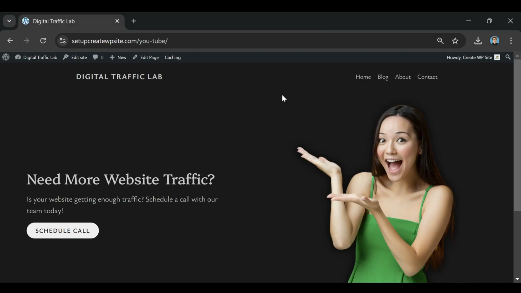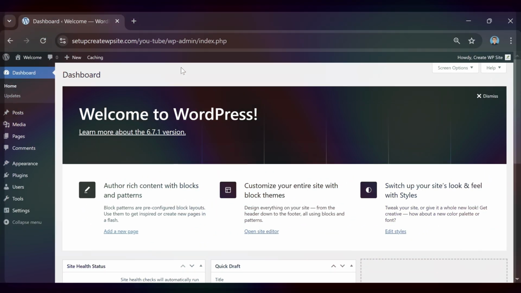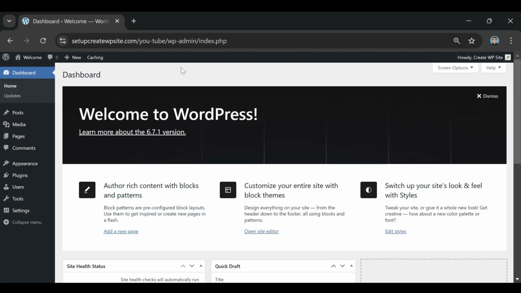So once you get your website hosting and WordPress installed, you'll be ready to design your WordPress website. So without further ado, let's jump over to WordPress and get started. All right, so now we're on our WordPress dashboard here. And if you're not really familiar with the WordPress dashboard yet, I'm going to go over it real quick, just briefly.